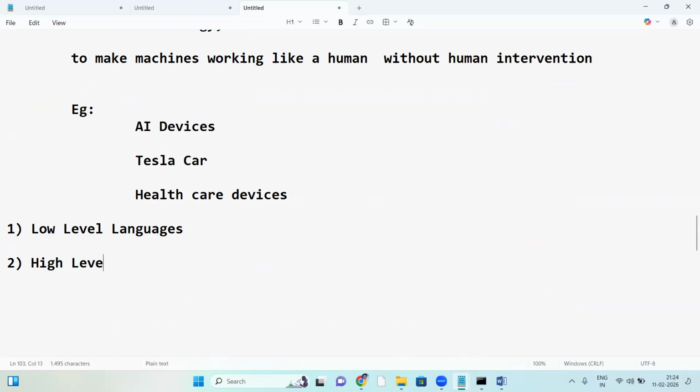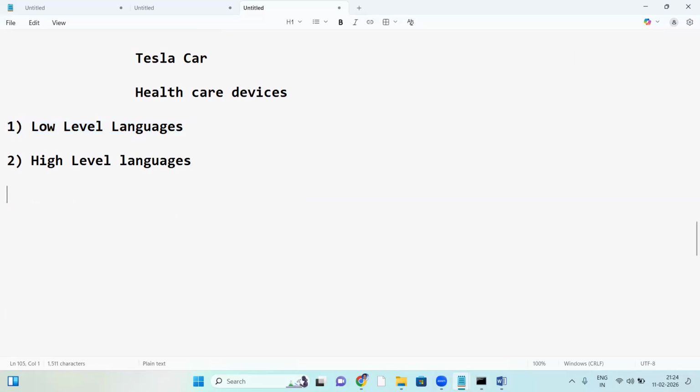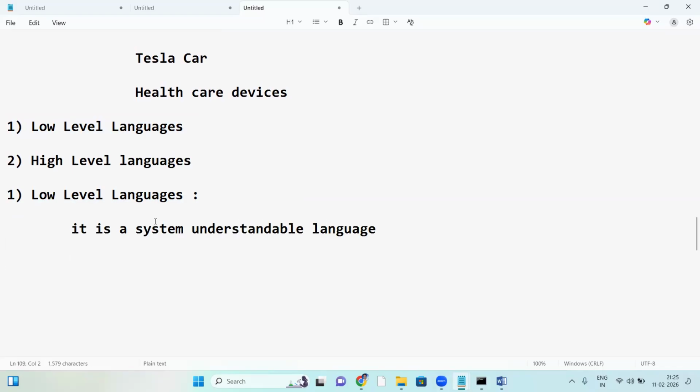So in software, there are two types of languages: low level and high level languages. First one, low level language. What is low level language? It's a system understandable language. System means processor. It's a processor understandable language.